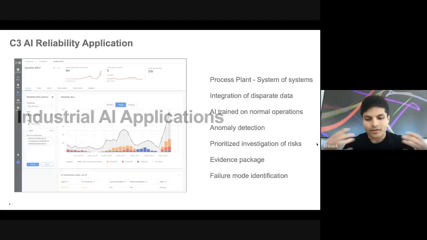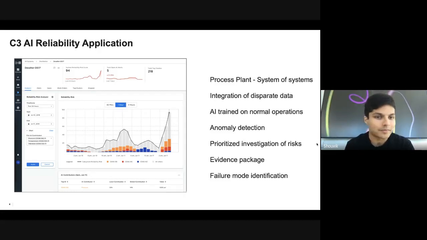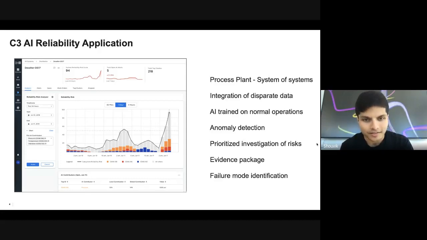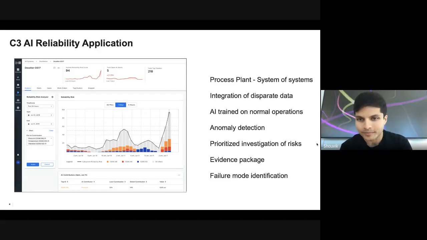So let's start with the context and the application. The application we're going to be looking at here is C3 AI Reliability, which is one of our flagship AI applications from C3. And this is a system of systems anomaly detection application. So what do I mean by system of systems? Imagine you are the operator of some industrial facility. Let's say, an offshore oil rig.